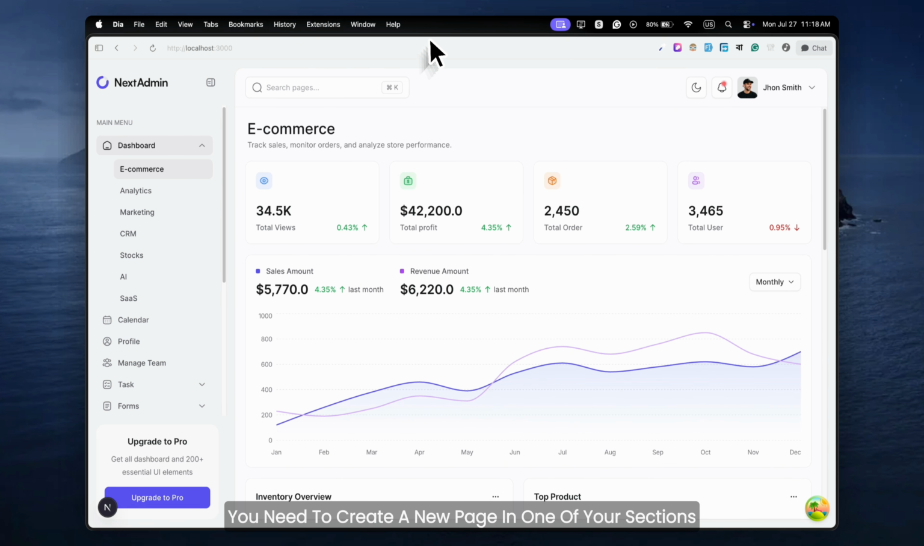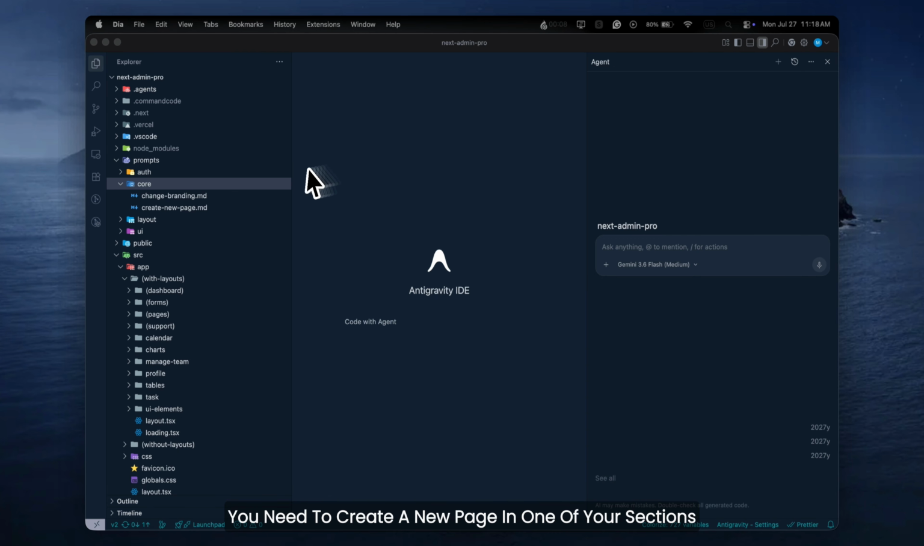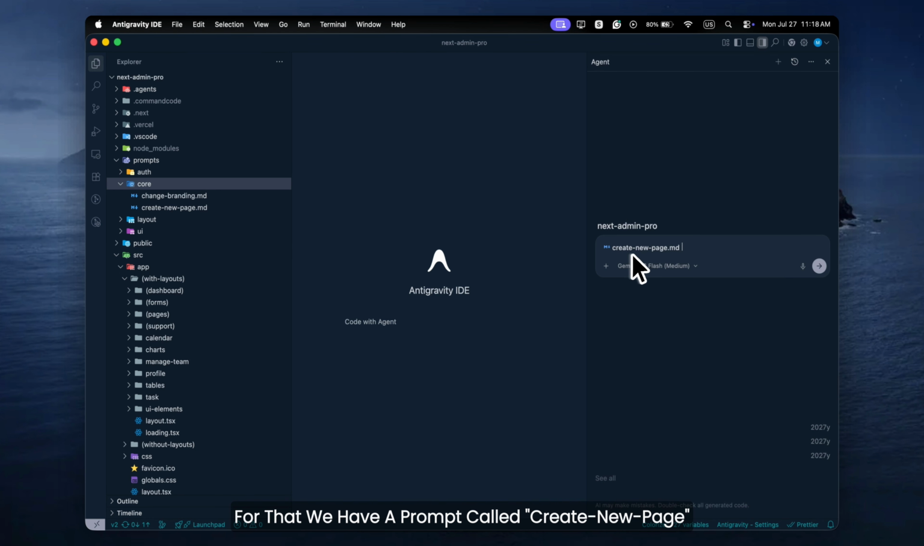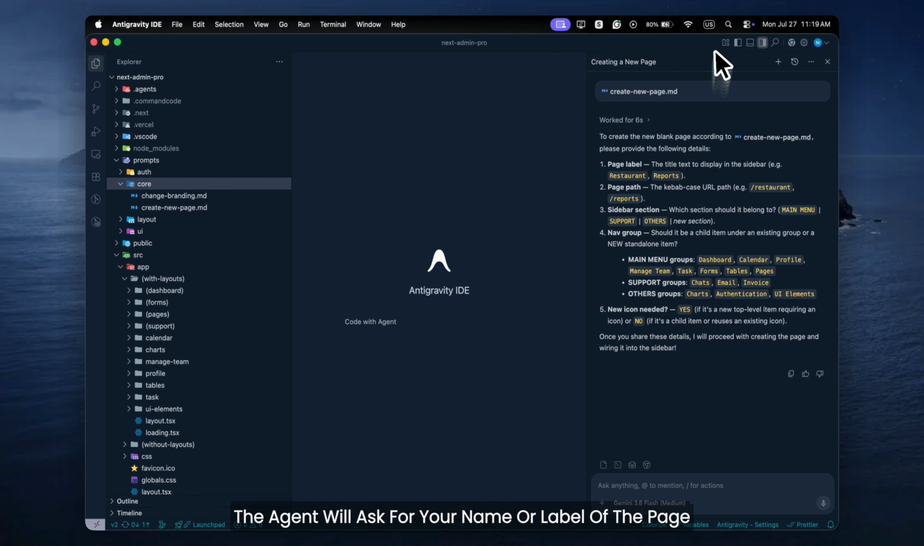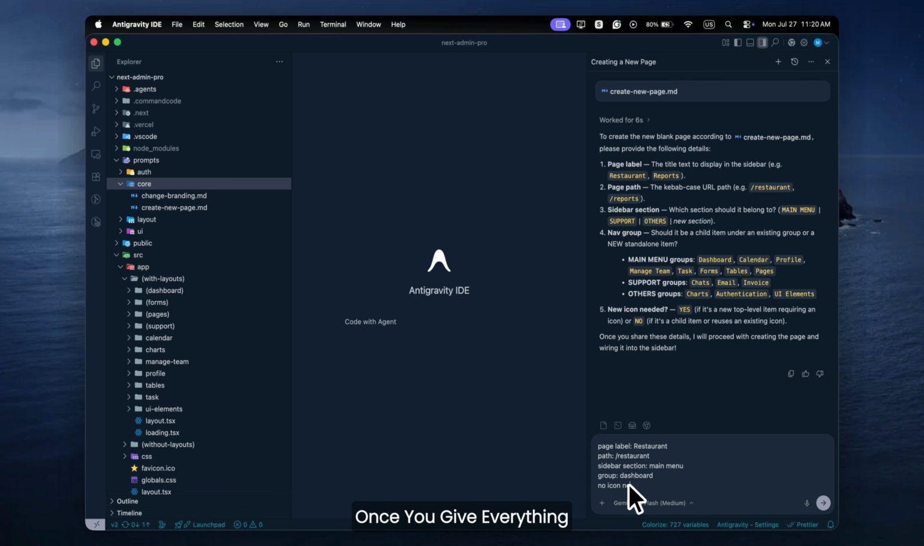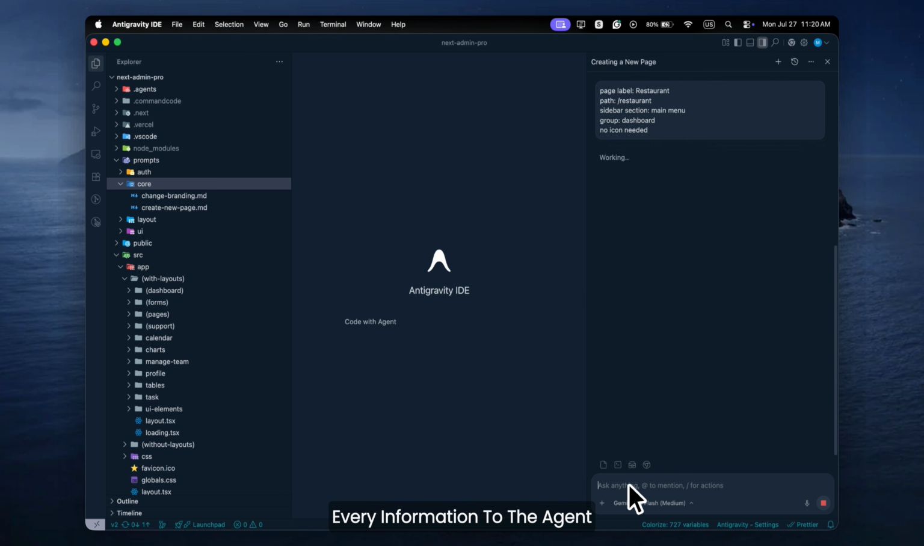Moving on to our next skill, let's say you need to create a new page in one of your sections. For that, we have a prompt called create new page. And when you use that, the agent will ask for the name or label of the page and the path of the page. Once you give all the information, the agent does what it's best at.